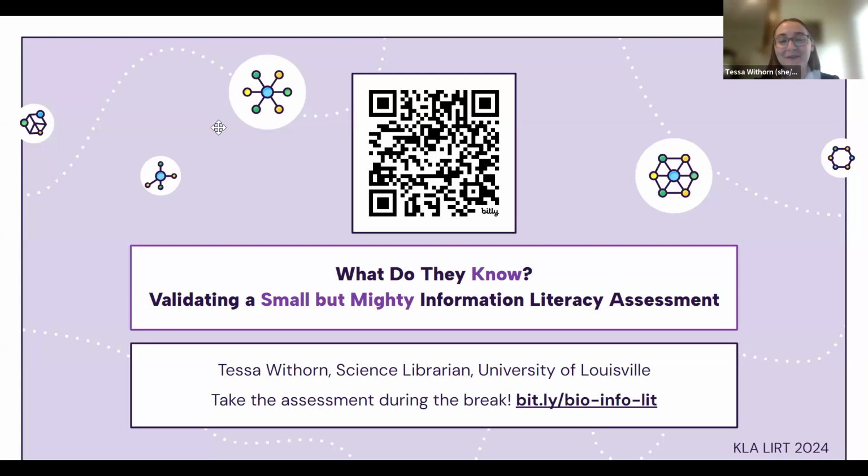Today, I'm going to be talking about validating a small but mighty information literacy assessment. So here, I'm going to leave this on the screen for a moment. Hopefully, you had a chance to take the assessment during the break, but there's a QR code here that you can use on your mobile phone, or there's a shortened link at the bottom here. And I know some people are just coming in, so I'm going to go ahead and drop a link to that in the chat again.